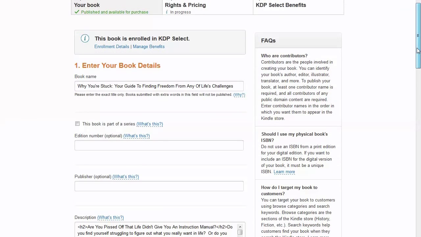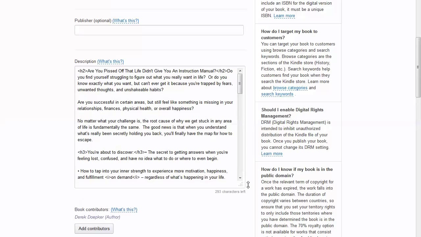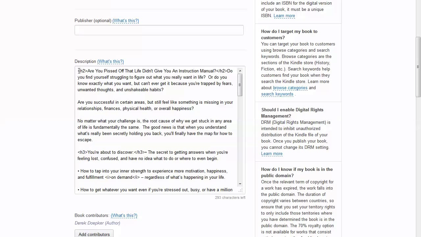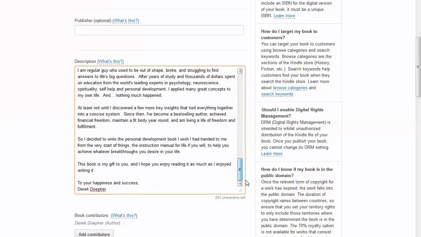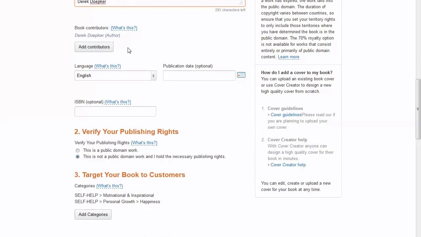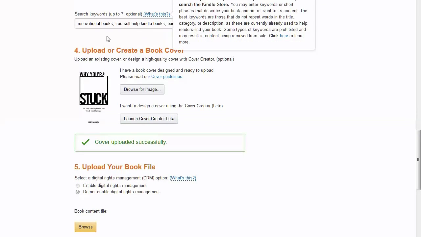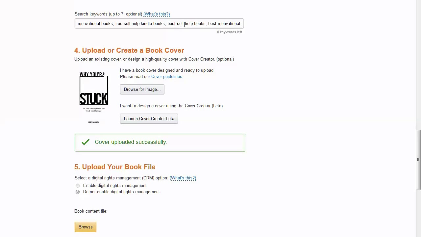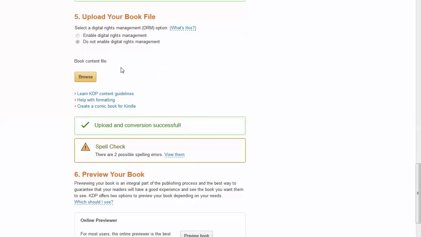Real quick, I'm going to show you one of my books here, so you can see the title is Why You're Stuck, the subtitle in there. I have my whole description. You are allowed to use a little bit of HTML, so that's this H2 tag. If you're not familiar with that, you don't have to worry about it. You can hire someone else to show you how to do that. And the whole description there. I have my name as the author, not a public domain work. I have my categories. I have some keywords, motivational books, best self-help books, so on and so forth. And then my cover uploaded.